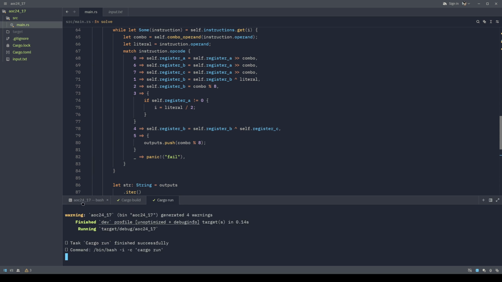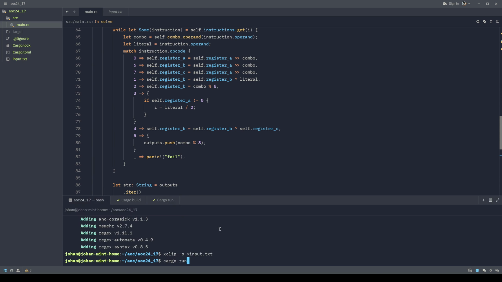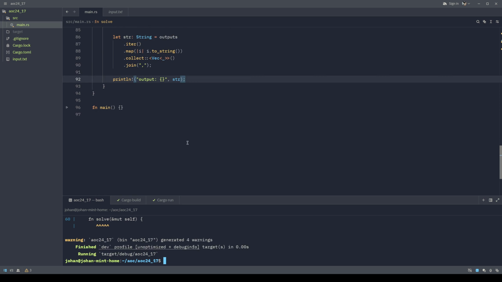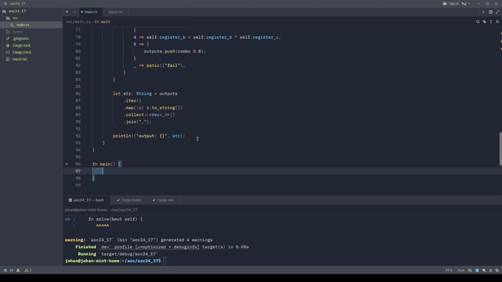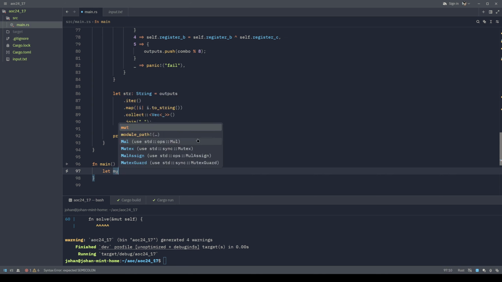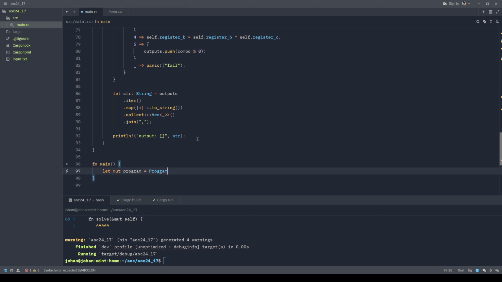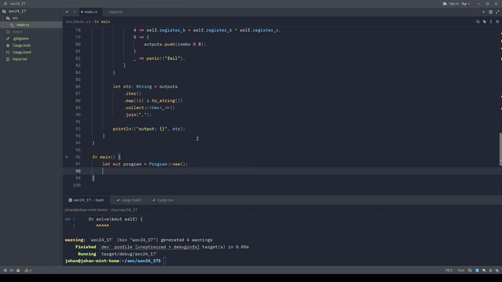And so running this does nothing because we haven't actually run the program. So immutable program, new, solve it.